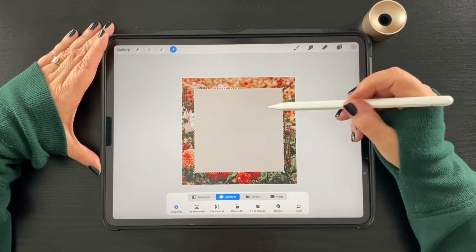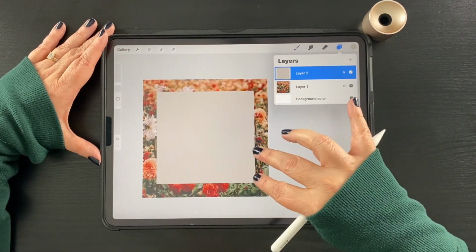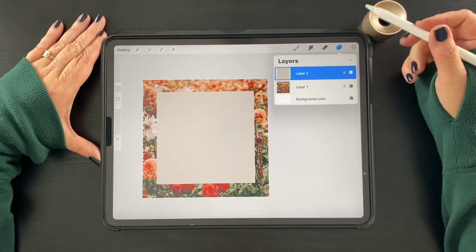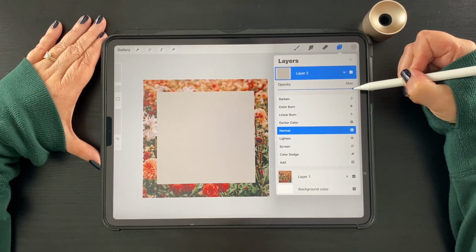I'll just take this blue line. So we had a gold line and a blue line. So that's roughly centered. And what I'm going to do is bring the opacity down so the flowers can kind of peek below here. So you can get an idea of the flowers below there.